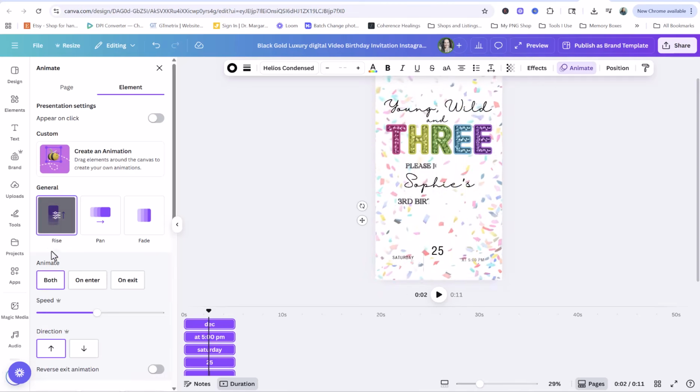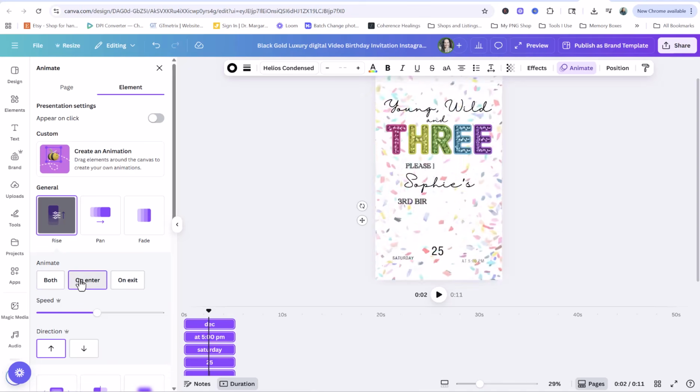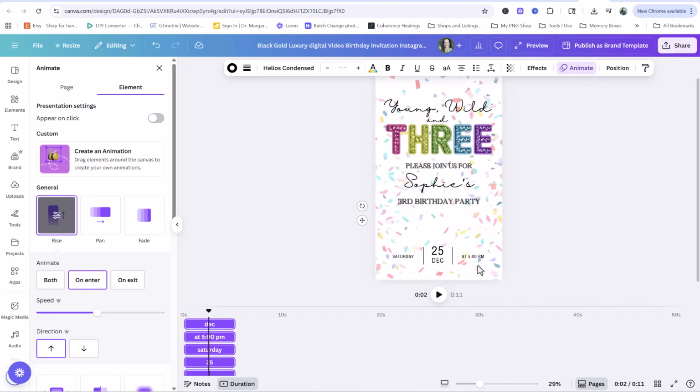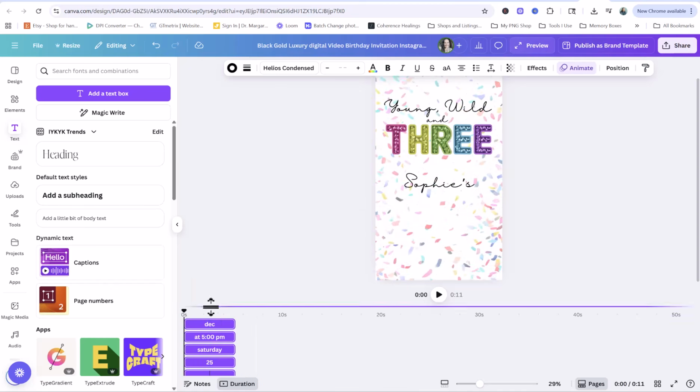So I'm going to click rise, and then you can have it animate on either the entrance and the exit or just the entrance. I'm going to do just on enter because when I go to the second slide, I want it to stay there. I want those details to stay there because of what we're going to do now, and let me see here. Do I want to just play it one more time?